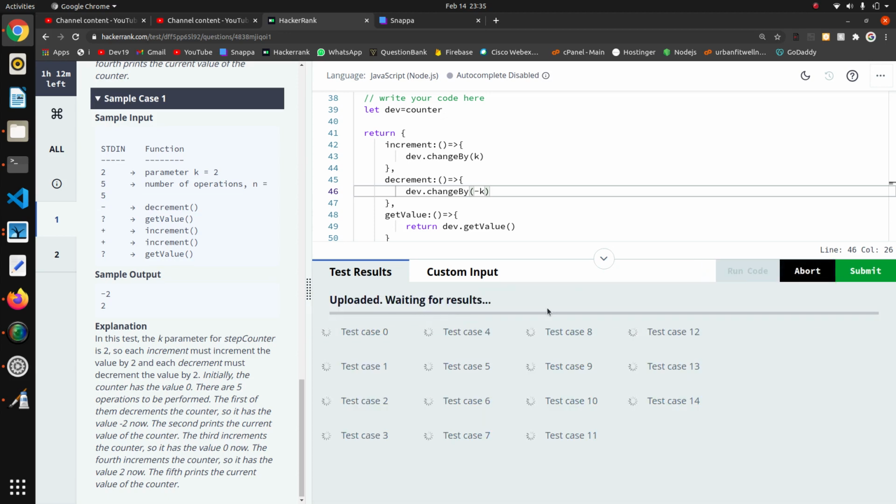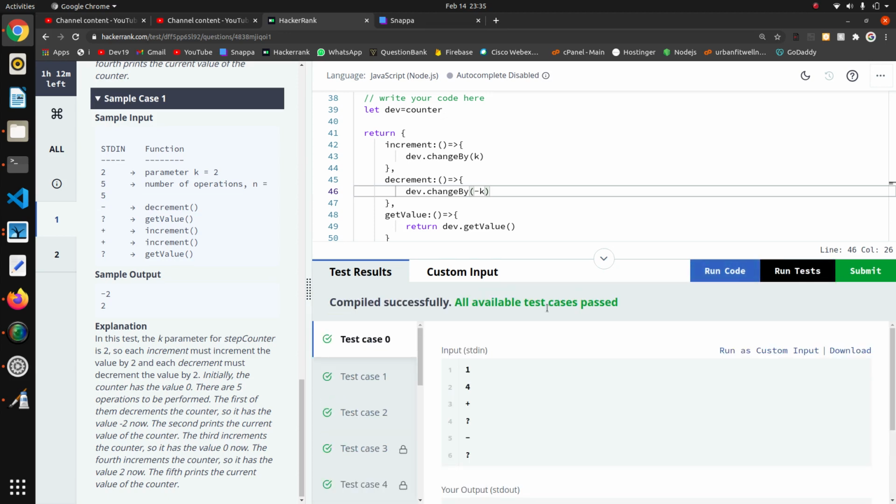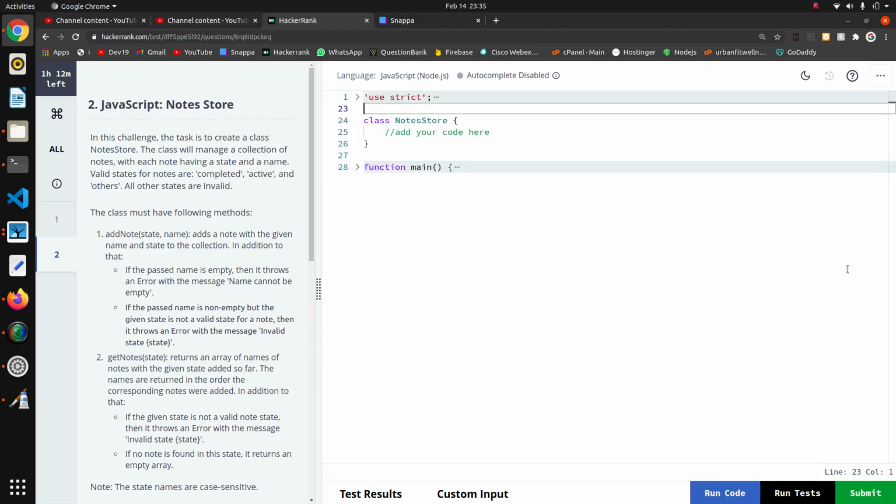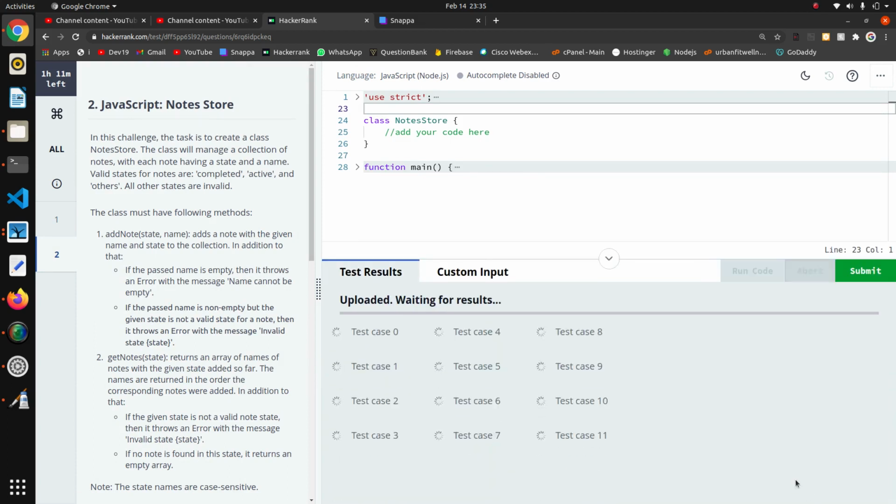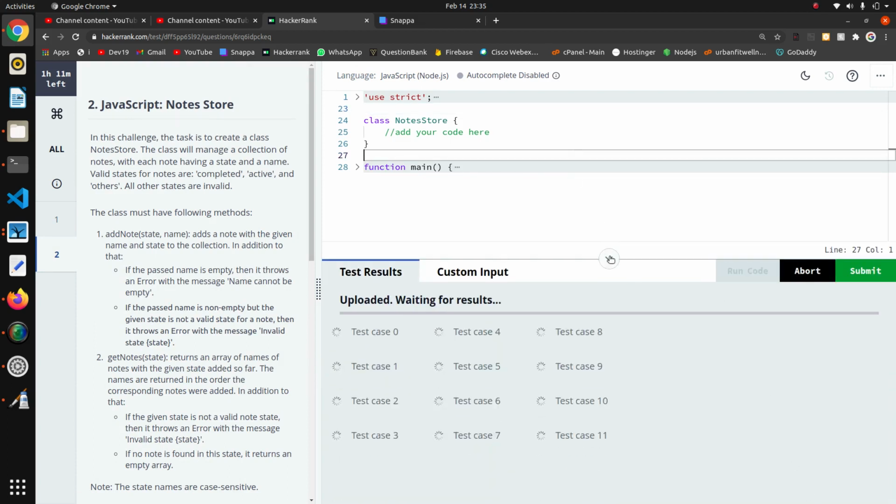Run all test cases, please. Yeah, and that's the thing, all available test cases have passed. Now we will submit. Okay, it will directly submit it. Oh, what is this run test? Yeah, run test means running all test cases.